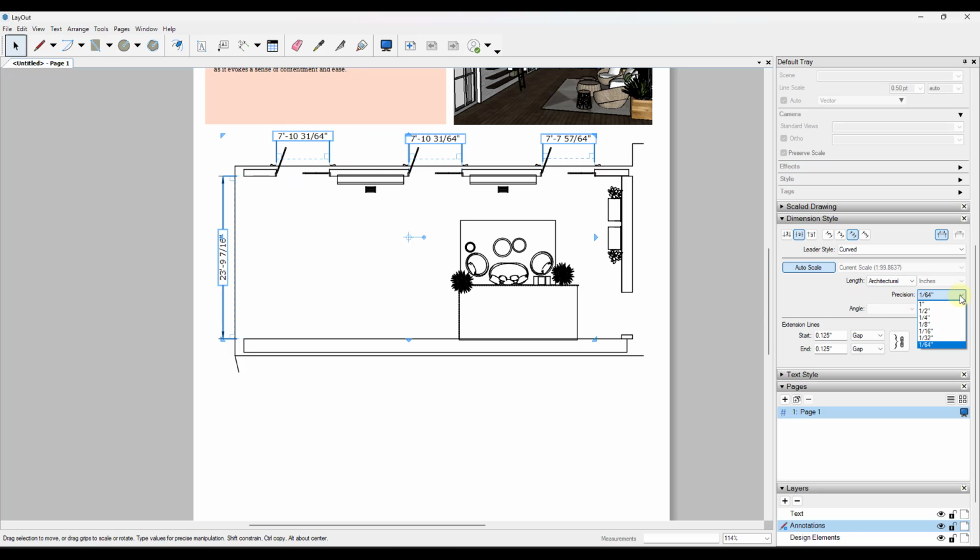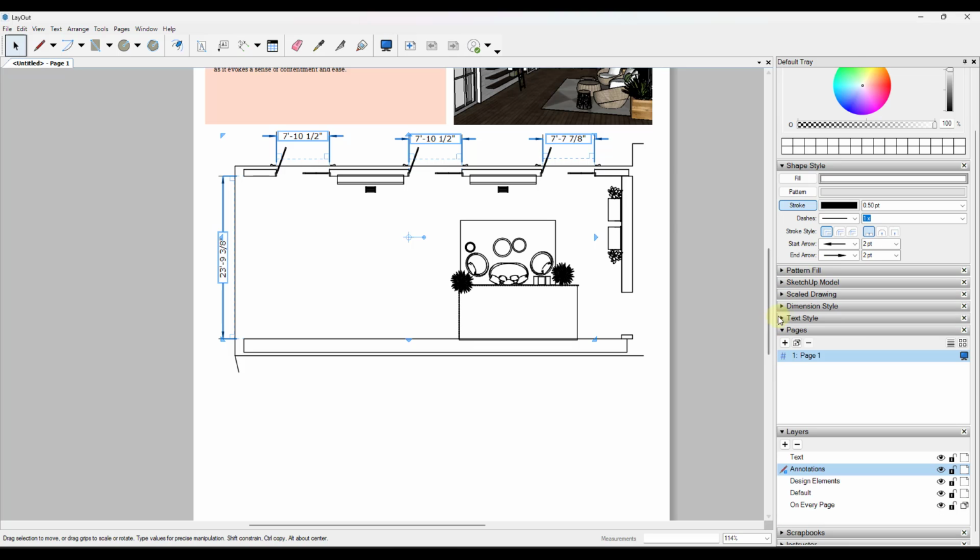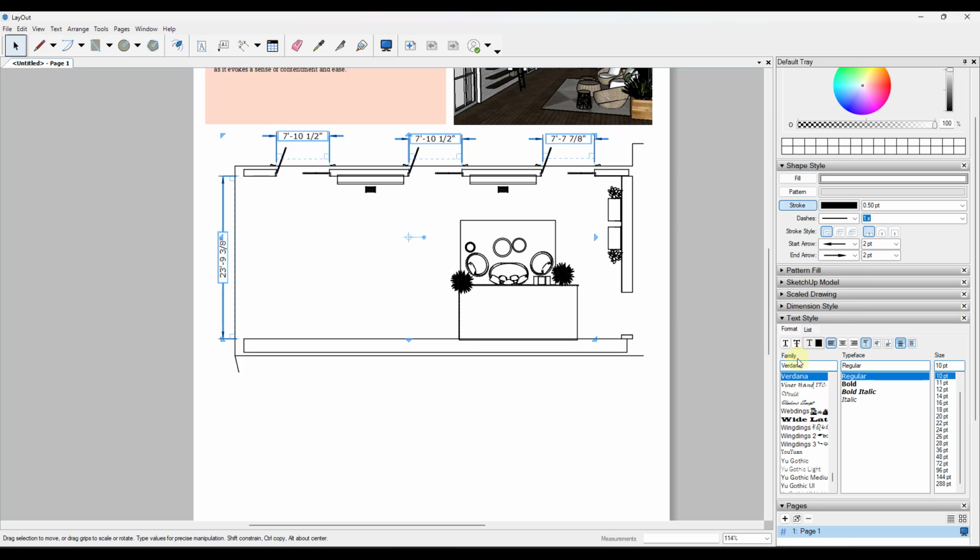I also want to set my precision to, we'll call it 1/8 for right now. And I want to change my font style as well. So you can change your font style in the text style button right here. And we're going to pick that Roboto again. You could also adjust the sizes of these if you wanted to. In my case, I probably want these to be a little bit smaller.